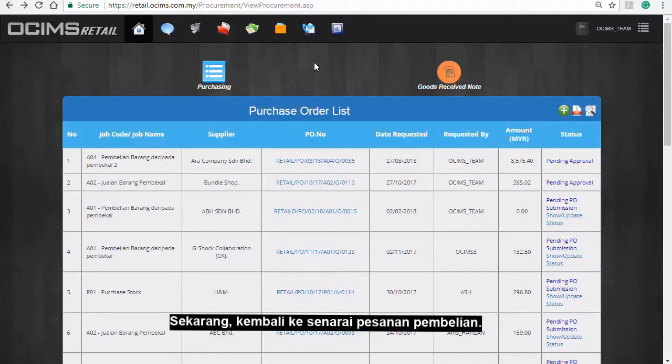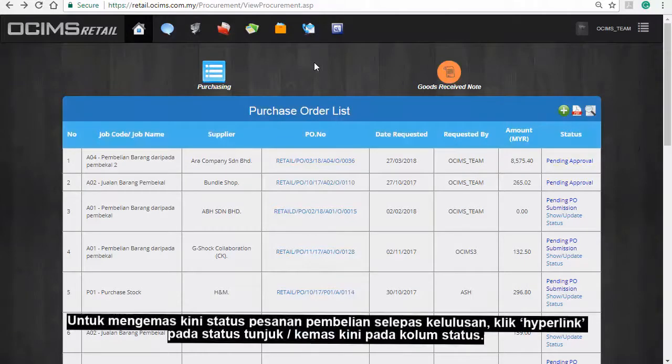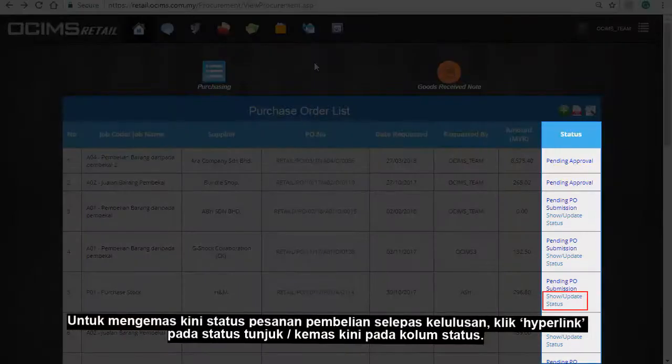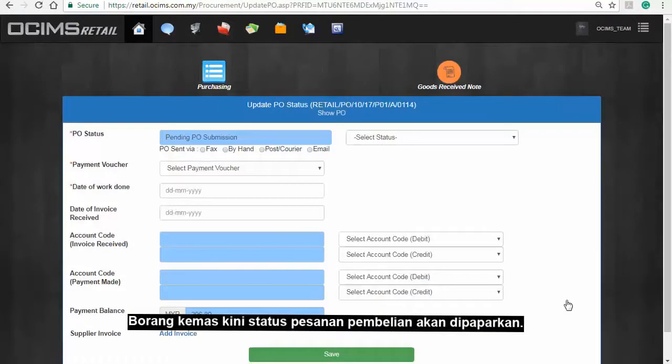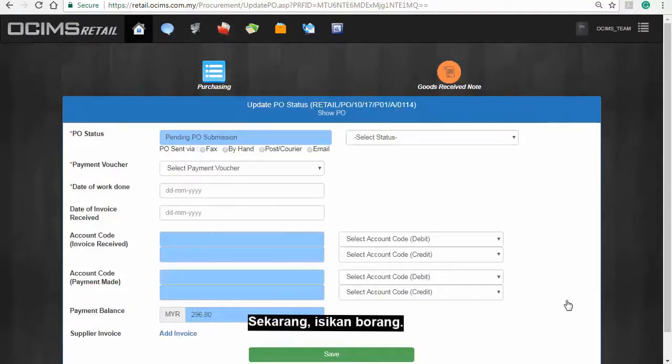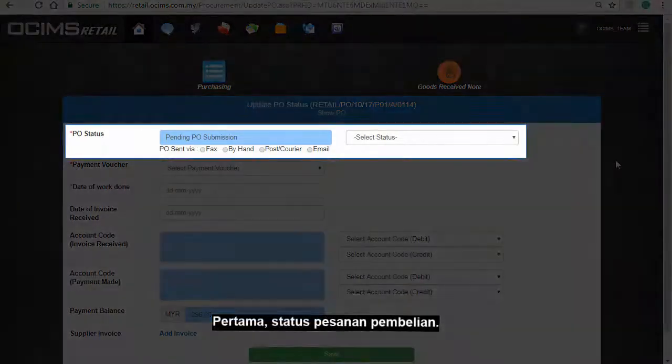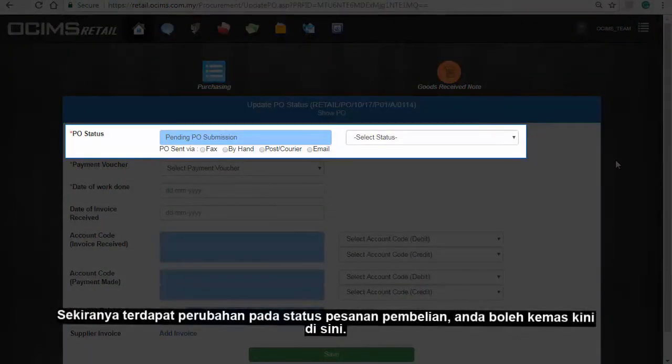Now, return to the purchase order list. To update status of purchase order after approval, click hyperlink at Show Update Status at Status column. Update purchase order status form will be displayed. Now, fill up the form. First, purchase order status. If there are any changes to the purchase order status, you can update here.